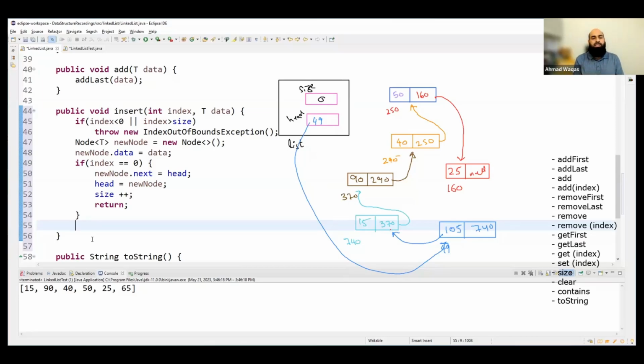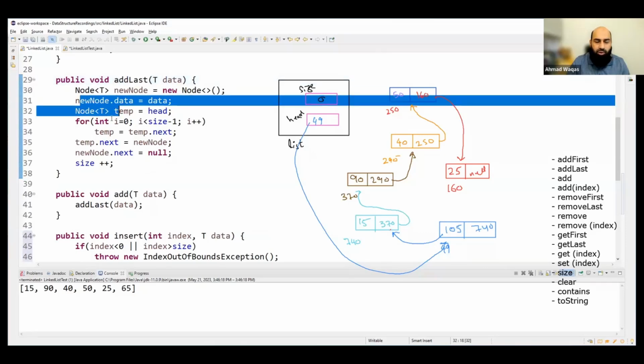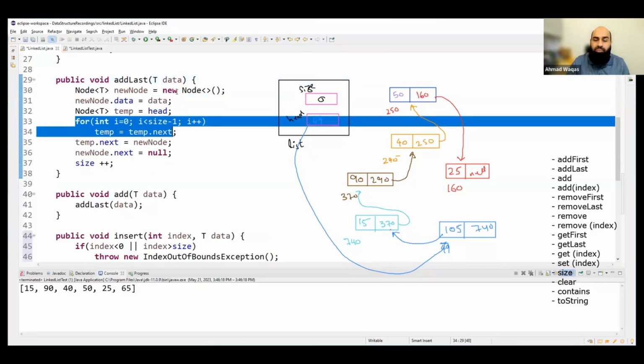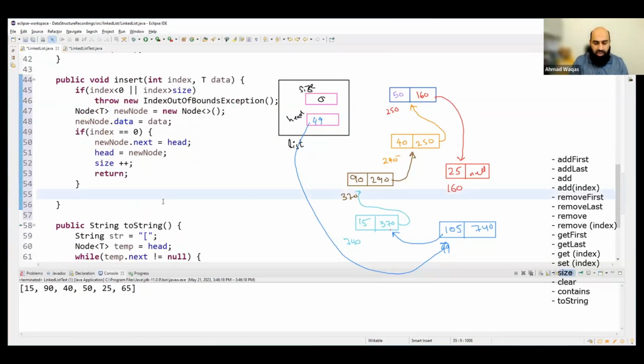If the index number is not 0, then the index number should be something else. Whether it is the last index or an index in between, I have to find its correct place. So I will do the same thing that I was doing to add at the last. I will create a temporary node and run a loop so that I can find the correct index number, and then I will store the value. So I'm going to create a temporary node, temp, and assign head to this one.